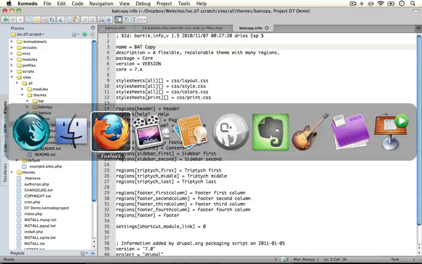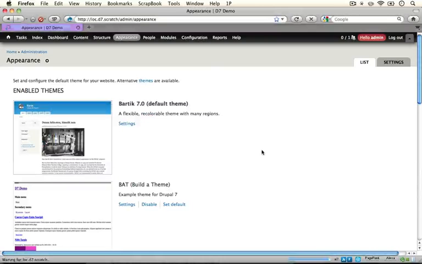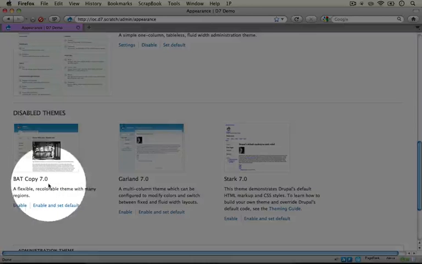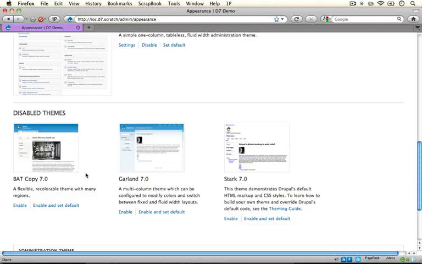And now if we jump back to our browser and refresh, if we scroll down to our disabled themes, we'll see that we have batcopy 7.0 right here. Now at this point, if we enable our theme, we're going to have a whole lot of functions inside of our template.php file that use the Bartik theme structure name instead of our new batcopy name. So those functions that might be looked for throughout our theme aren't going to be found. So there's probably going to be a few errors if we enable it, but let's enable it just to see what it looks like at this point.